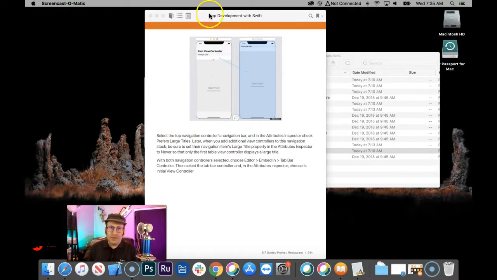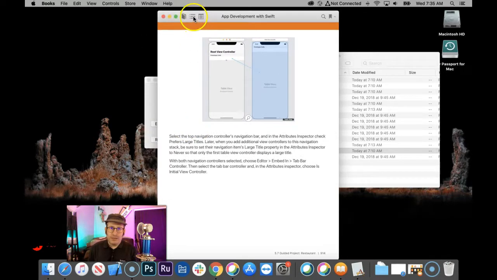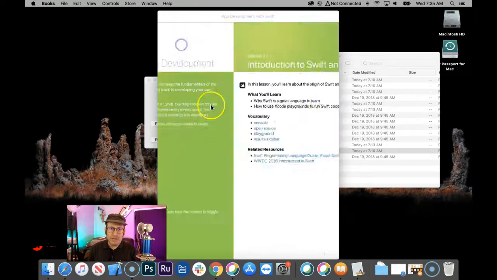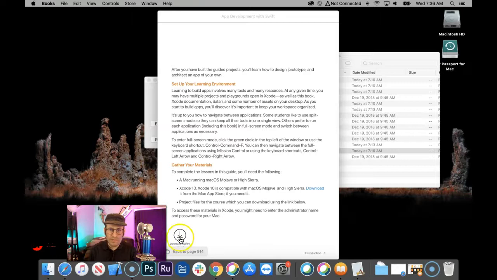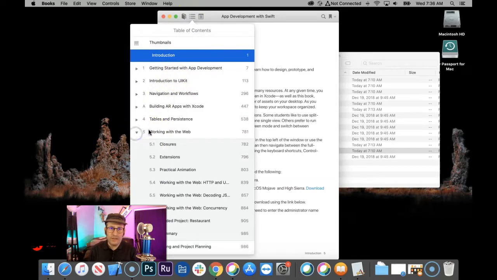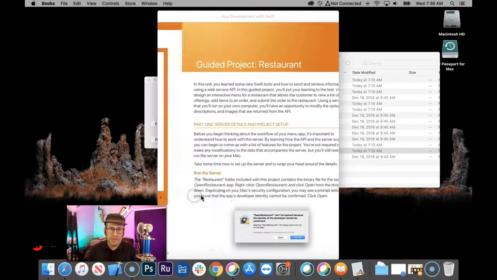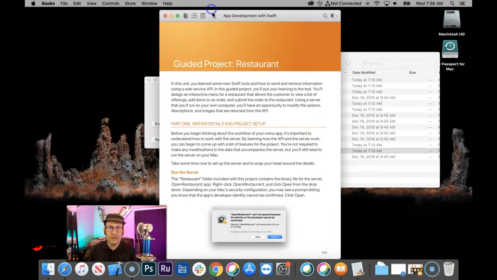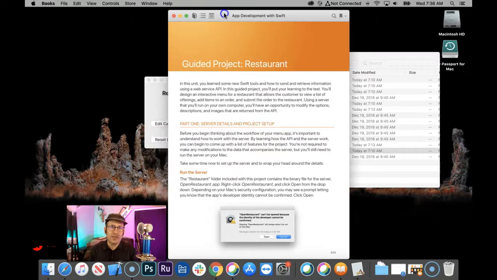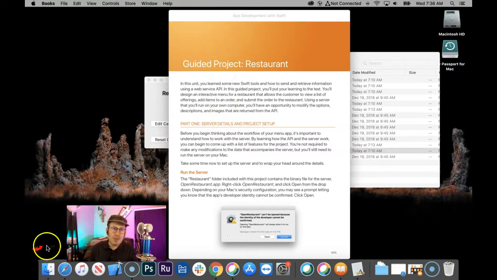I've downloaded the App Development with Swift book, and on the 5th page there's the project files. I've downloaded those. Let's see here. Yeah, here's the student files. Again, we're in the 5th chapter, the guided project restaurant at the end. Basically they want you to make a menu for a restaurant where you can add items and check your order. But they've provided you with a server that you run locally.